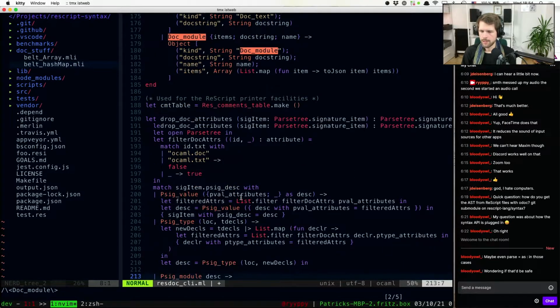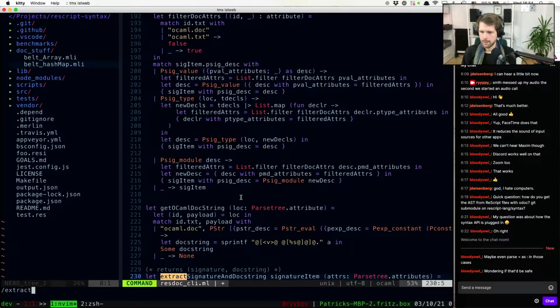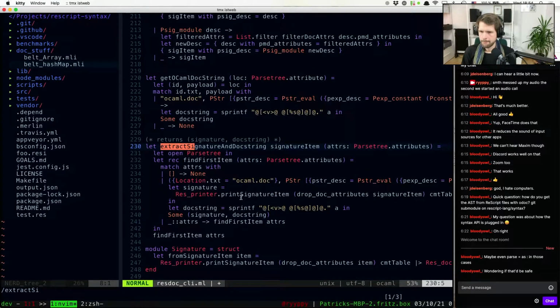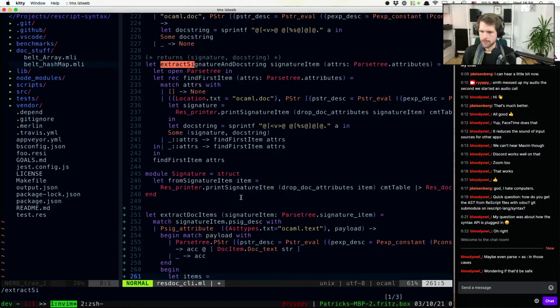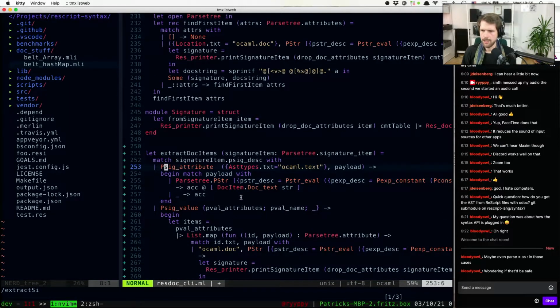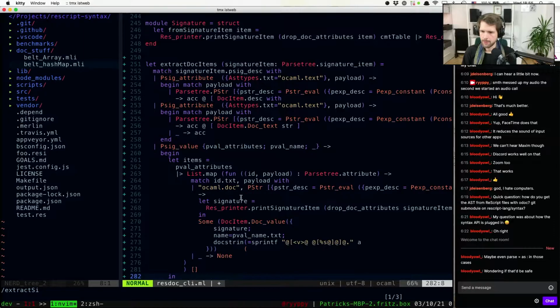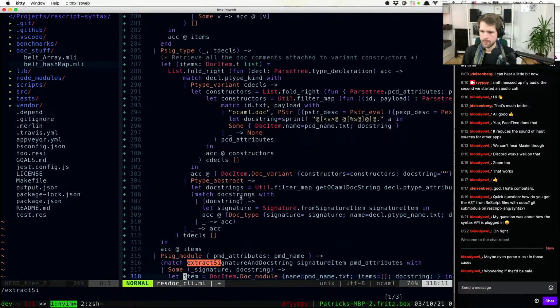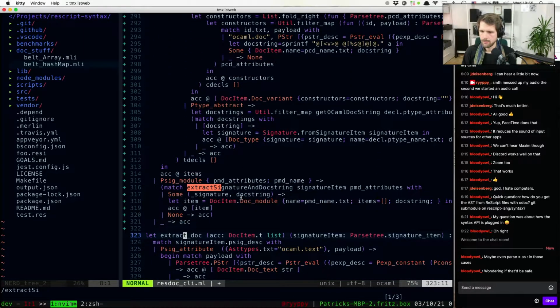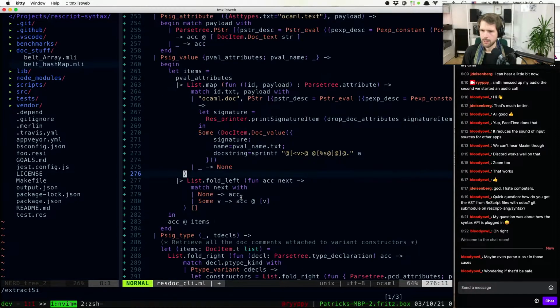And what we want is this extract. We have extract signature and doc item, extract doc items. I guess we need the accumulator. I think we don't get around it, right? We need to accumulate, but it's fine. Let's start without it maybe and just see where it goes. Without an accumulator?